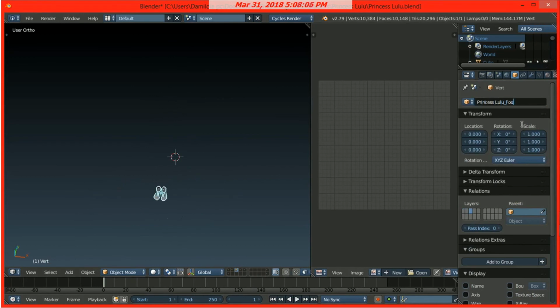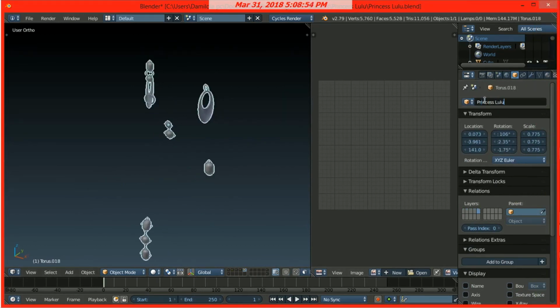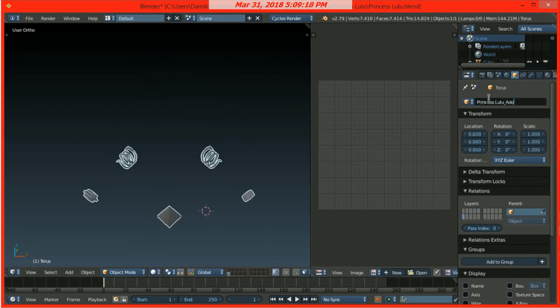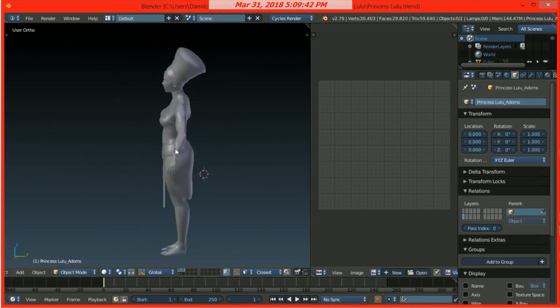So at this stage, all of our meshes have already been UV unwrapped. So all I was just doing now was organizing my workspace and naming all the meshes appropriately.